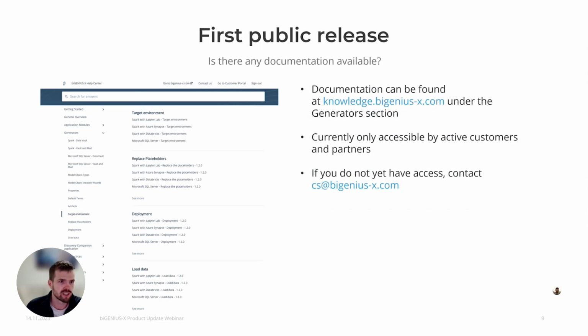Is there any documentation available? It is. There is already quite a lot available that helps you with the modeling, but also with the preparation of the artifacts that were generated out of the model, and also describes how you can achieve the deployment and load of data for different target environments like JupyterLab, but also Azure Synapse and Databricks. So there's quite something available.